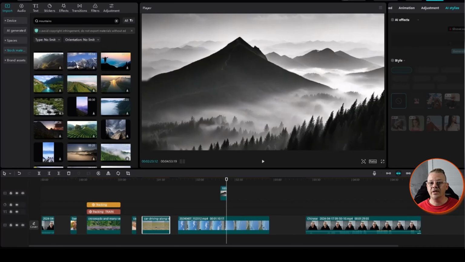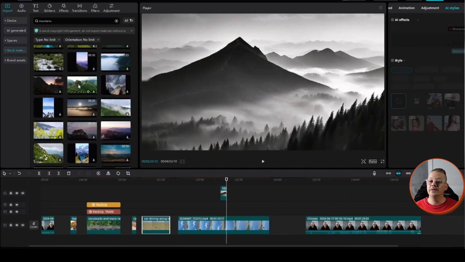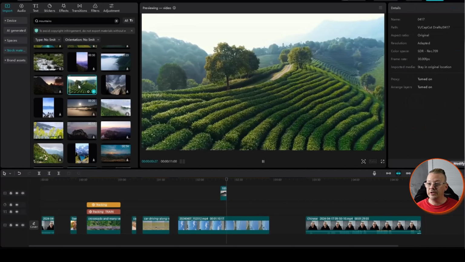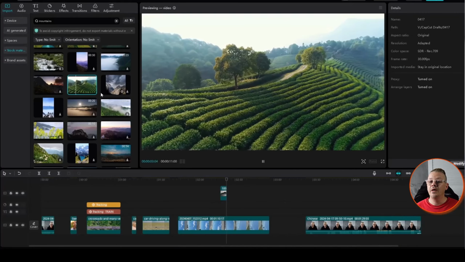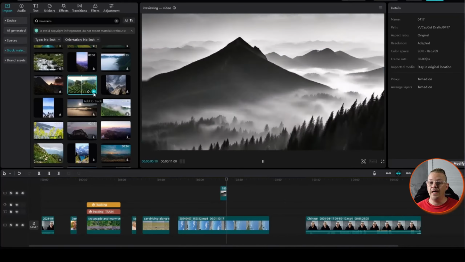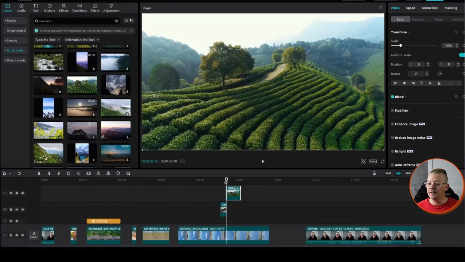Adding something into CapCut once you find it here in the library is pretty simple. You click on it to preview, as you do with any others, and the plus sign here will add it onto your timeline. So there we go.